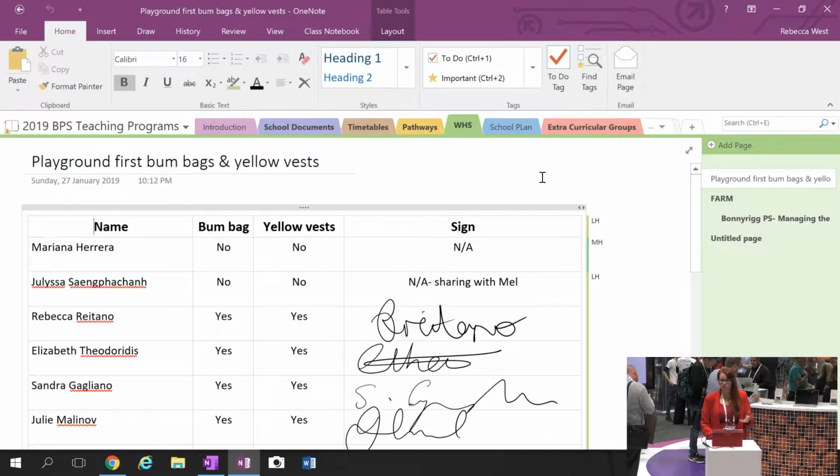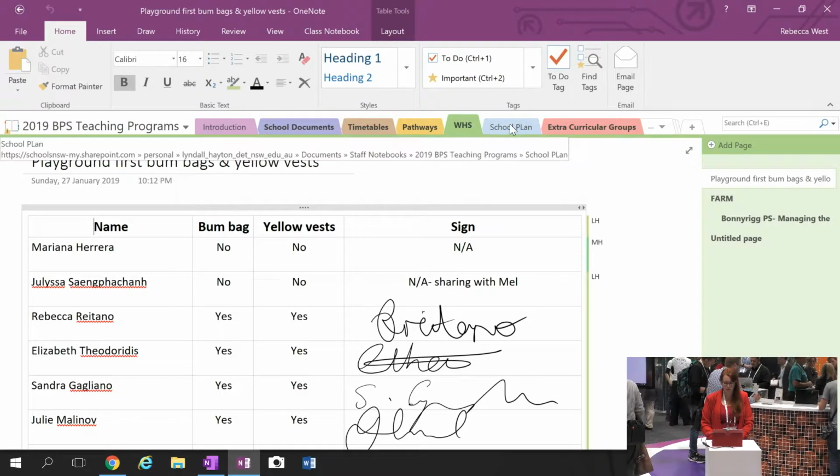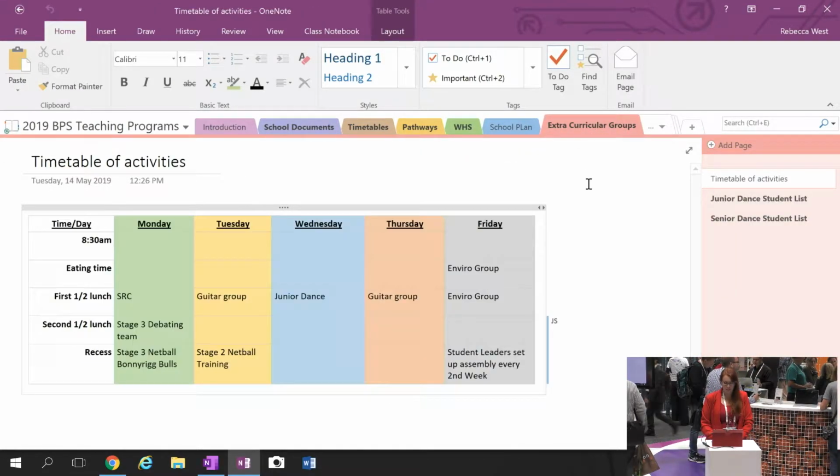If you follow me at all on social media, you see we've got a farm now with alpacas, so we need to have signatures to sign off about working with animals. Extracurricular groups, here's our timetable. I know when every group is organising. I don't have to worry about sticking that up in the staff room somewhere and wasting a sign. It's on there for people to look at.